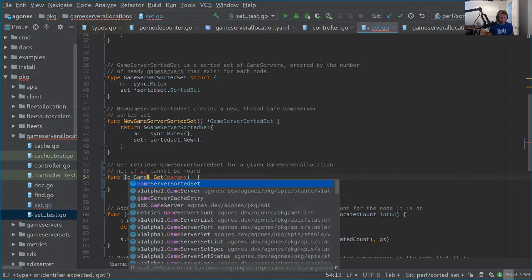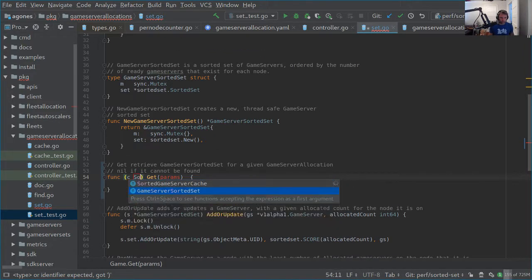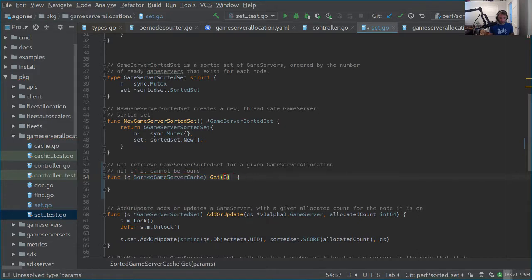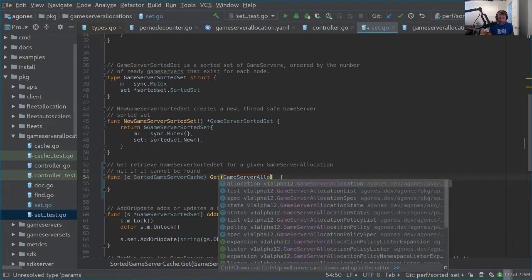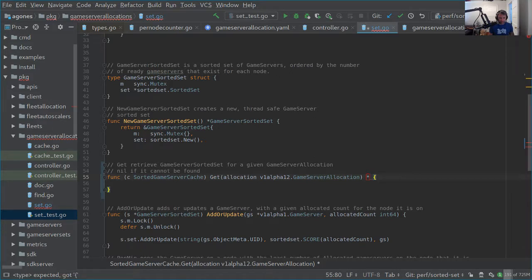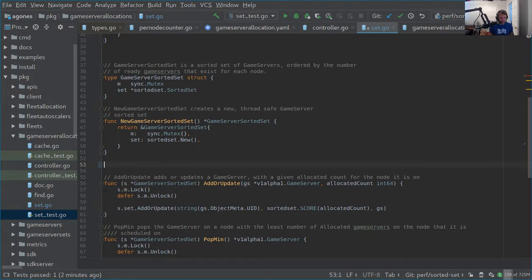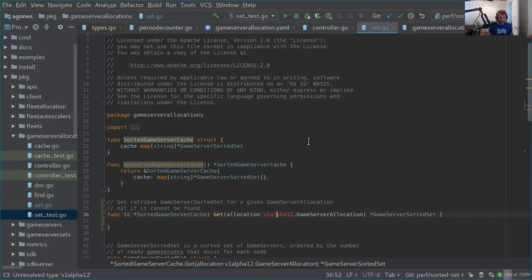Game server. No, what did I call it? Sorted game server cache. Get game server allocation. That looks about right. Return pointer to game server sorted set. I'd like that to be a pointer, please. Let's put that in the right spot in the ordering. Here, that looks better. All right, that doesn't look right.